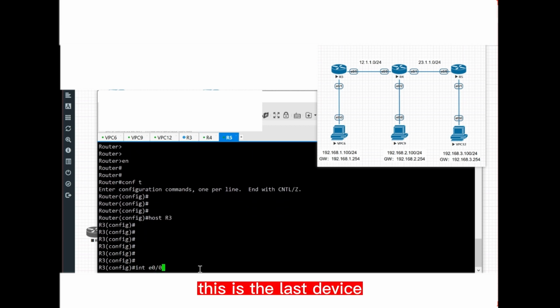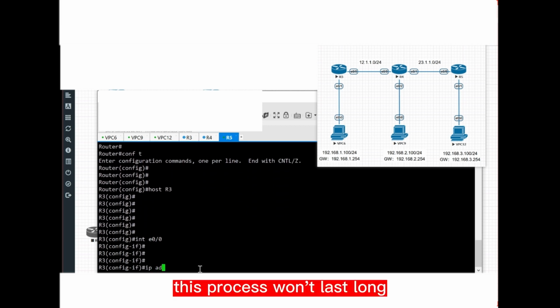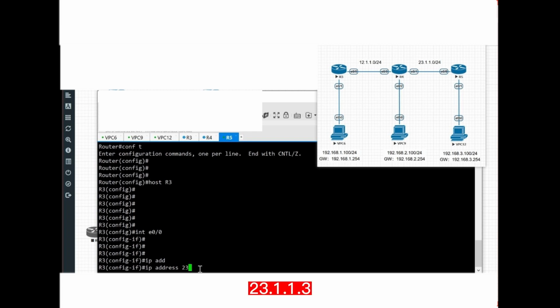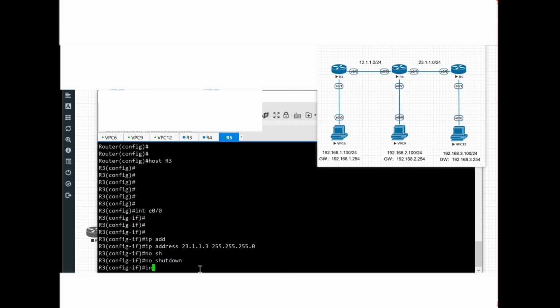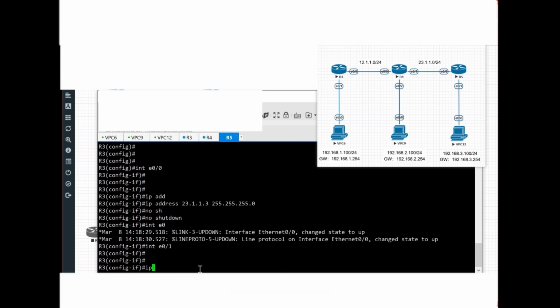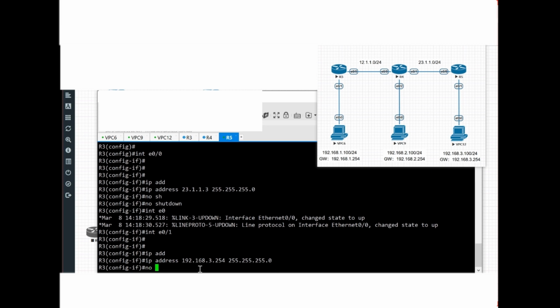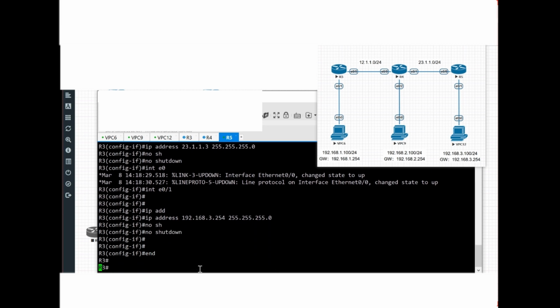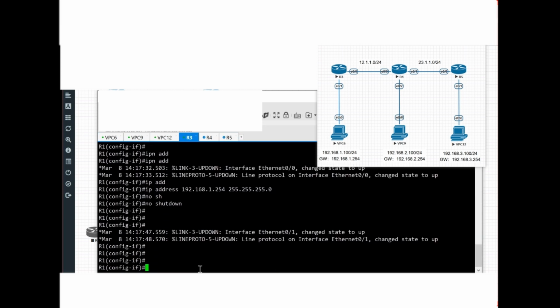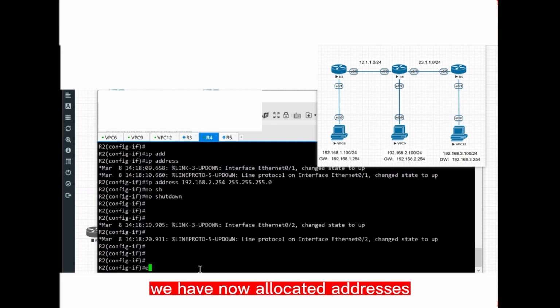This is the last device. This process won't last long. 23.1.1.3. 0-1 interface. We have now allocated addresses.